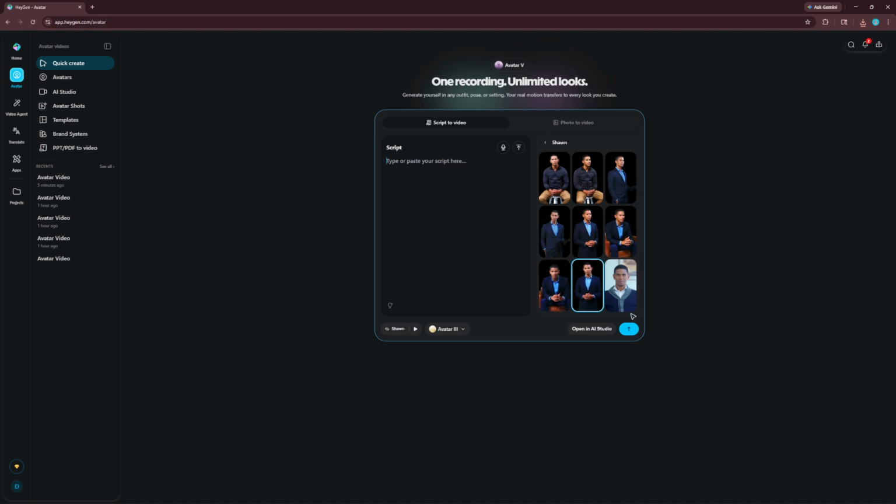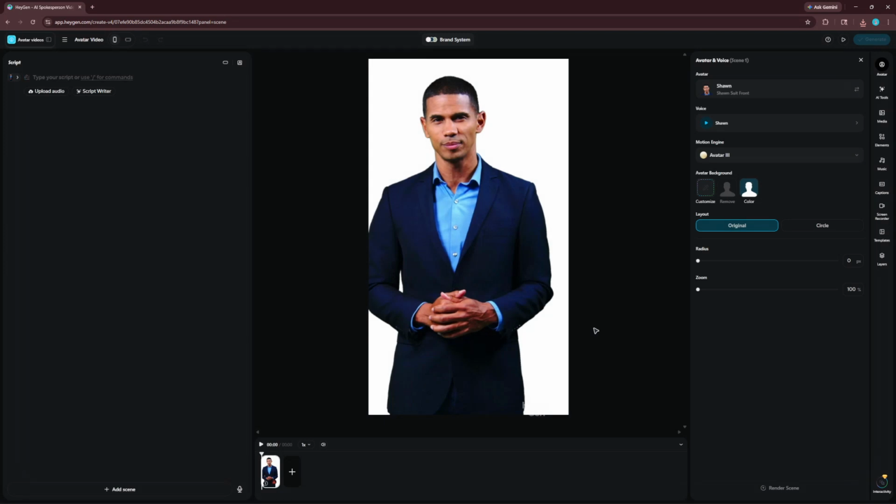After selecting the avatar, you'll see an option that says Open in AI Studio. Go ahead and click on this. The AI Studio is a powerful tool within HeyGen that allows you to customize and enhance your video projects with various features, subtitles being one of them. Now, you might need to be a bit patient because the AI Studio can take a few moments to load. Once it's ready, you'll be greeted by a more detailed interface that offers a host of features and tools.